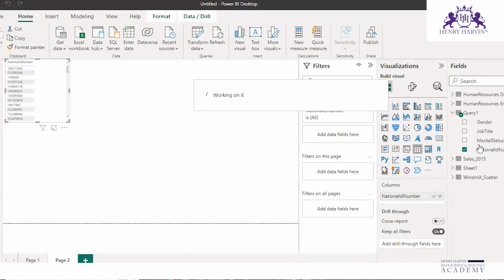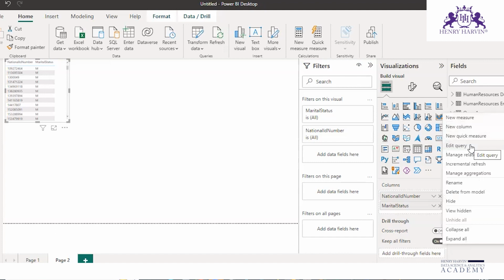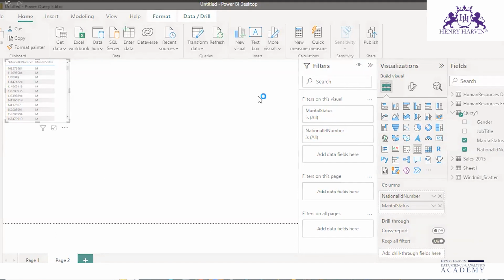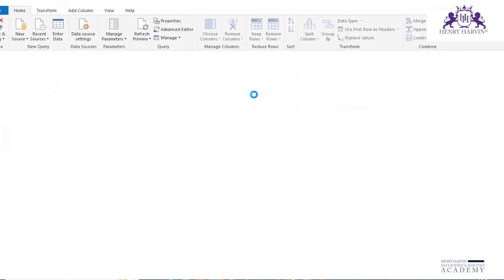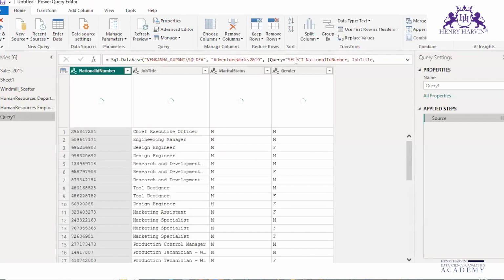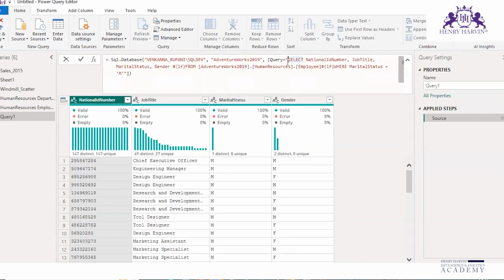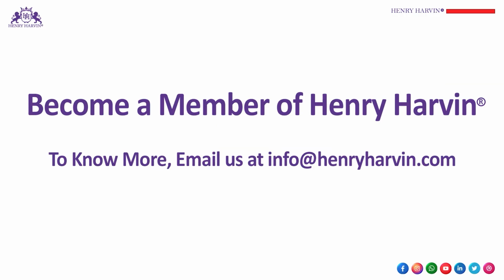Here also you will see that it gets updated. Are you able to see marital status here? You have this option, edit query. When you edit query, it will open Power Query Editor. There you can include or remove anything from this query. This is the SQL statement, select this. This is the SQL query. We can click on this tick mark, and it will ask us to run.